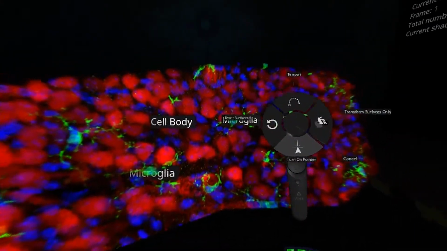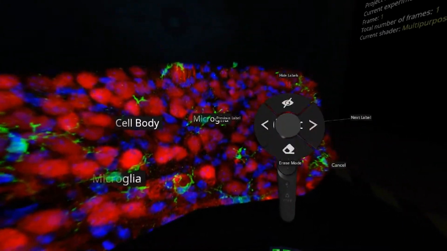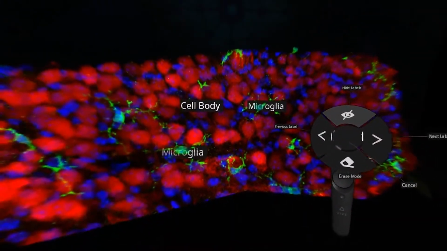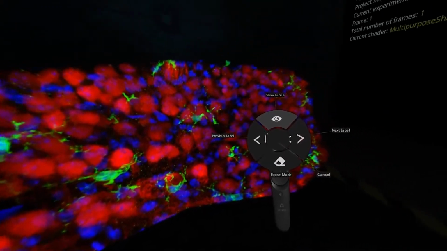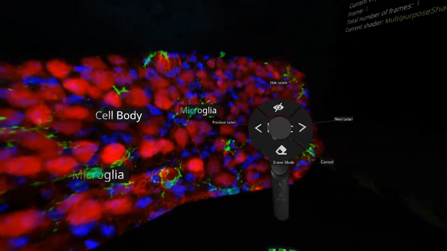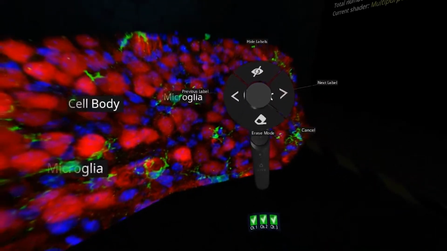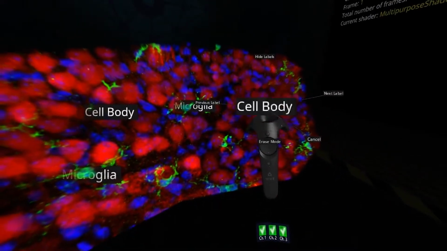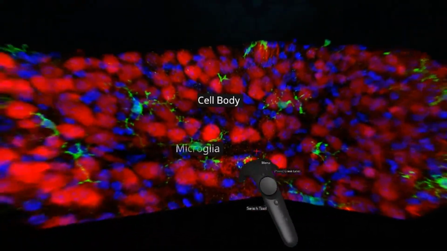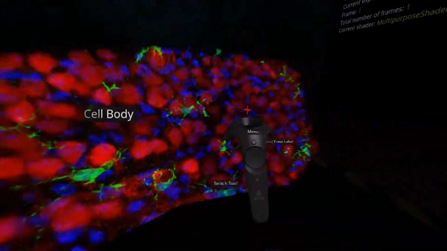The next option is to toggle the labels on and off. In case they're in the way for a moment, you can just turn them off. And eraser mode is the bottom option on your radial menu. Just point the red cross at the labels and pull the trigger to delete.